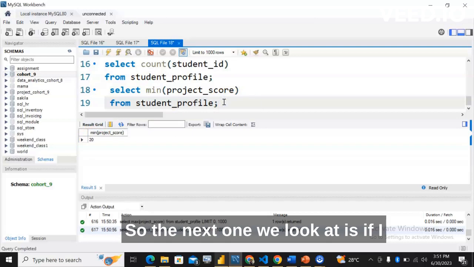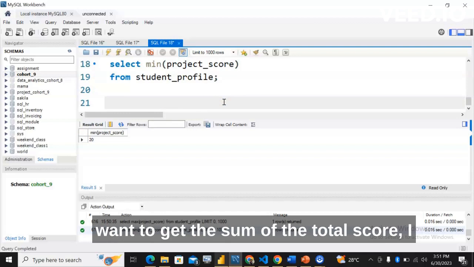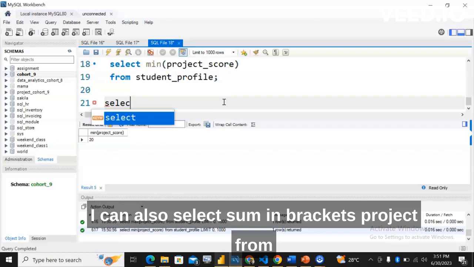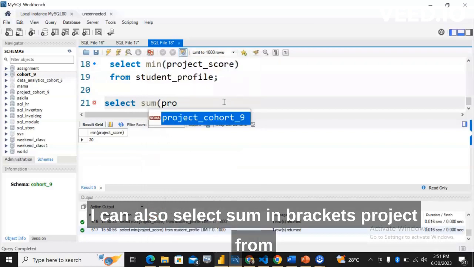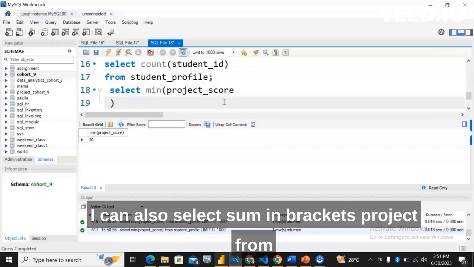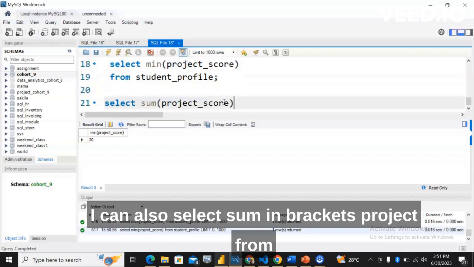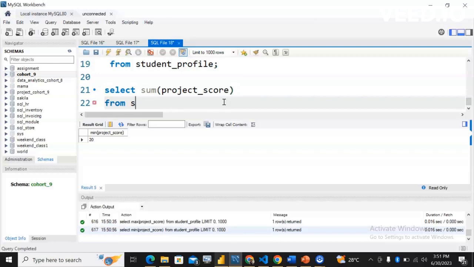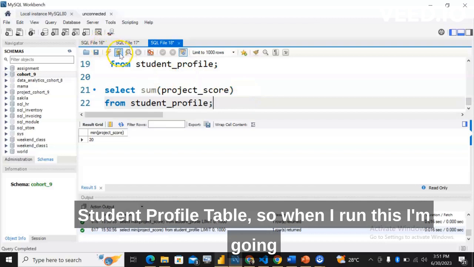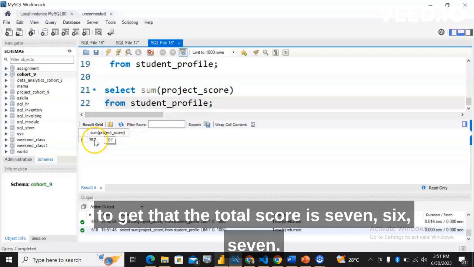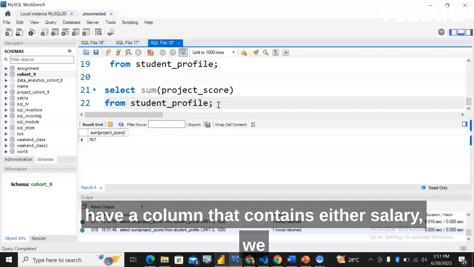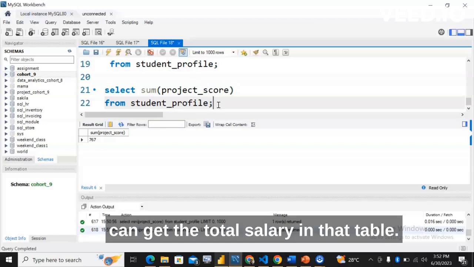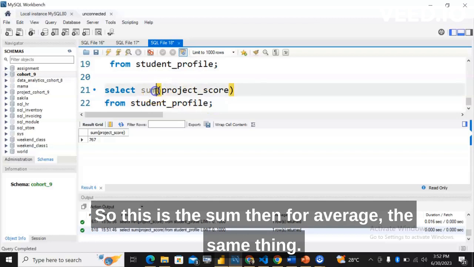The next one we'll look at is if I want to get the sum of the total score. I can also do select sum in brackets project underscore score from the student profile table. When I run this, I'm going to get that the total score is 767. We can use this sum where we have a column that contains salary. We can get the total salary in that table. So this is sum.